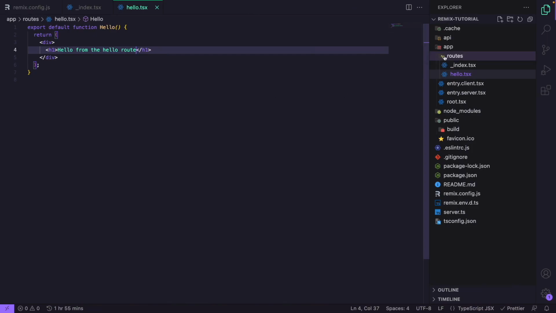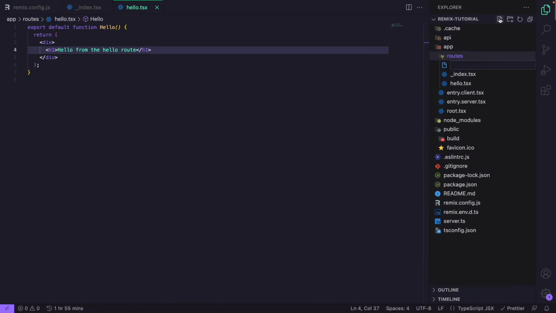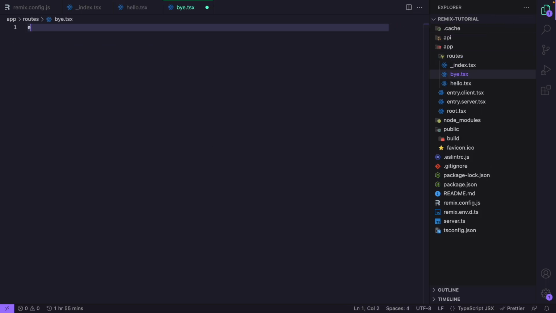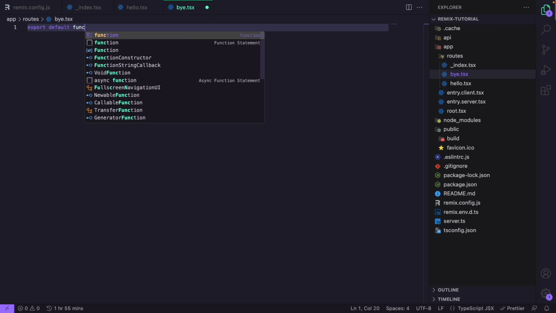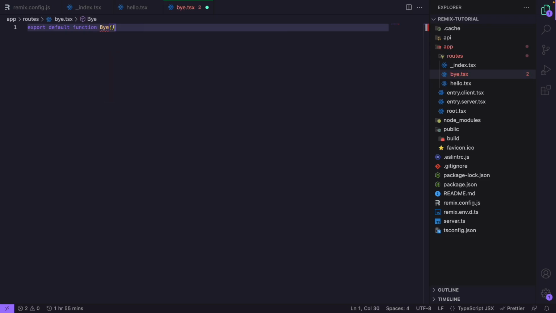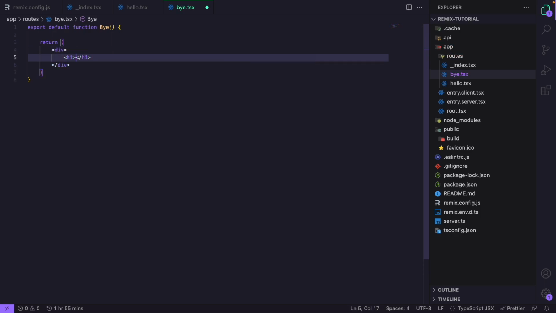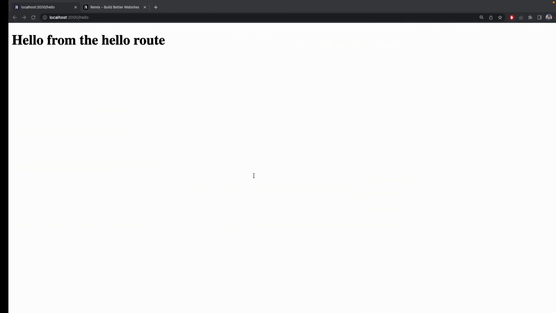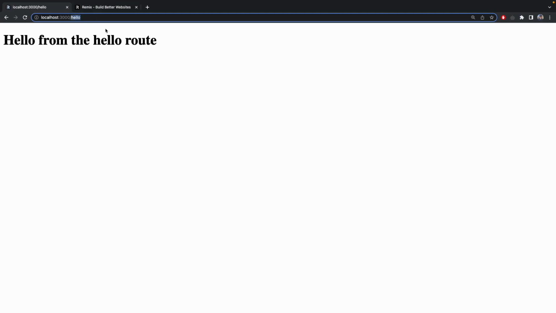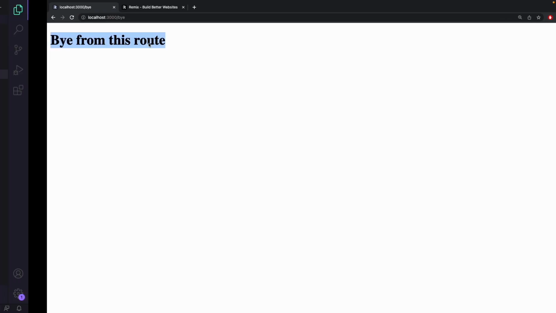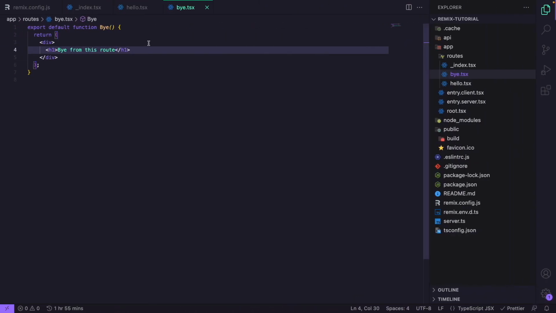And let's just do another example. And for the routes, let's create another route with by.tsx. I will again have to do an export default function, which will be by. And right here, I will have to return something again. And I will just do div h1 and let's say by from this route. So something like that. I know that makes no sense, but if I now change it to slash by, you will see we have now this route. So that's pretty much the simple way of creating routes.